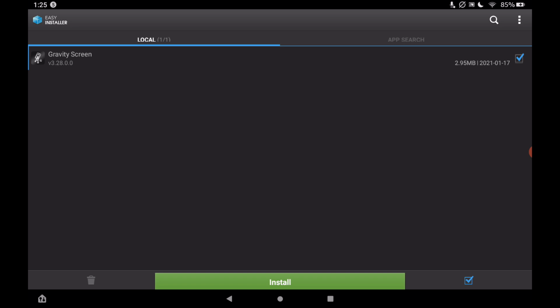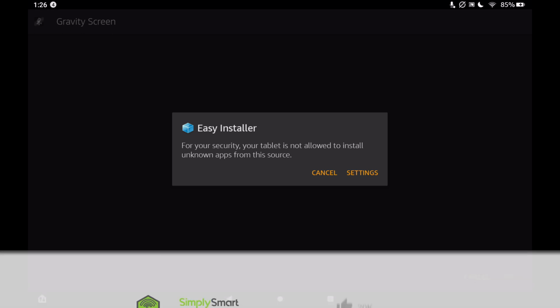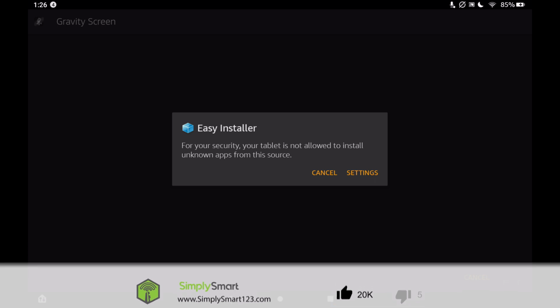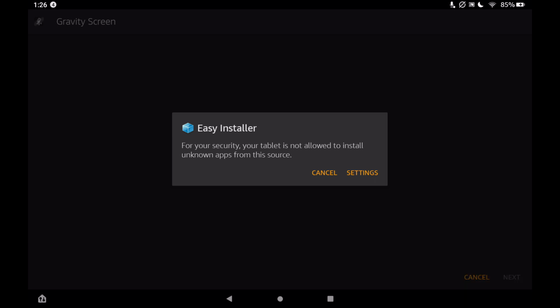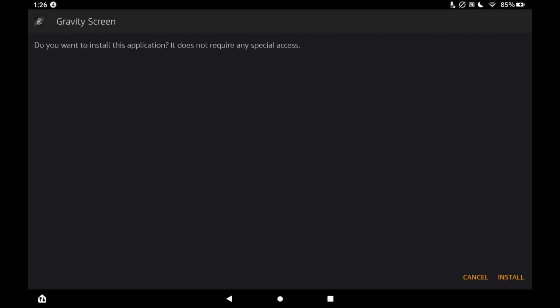So all we need to do now is tap on the install at the bottom. And now it's going to give you this warning. Basically, in the newer Fire tablets, you have to enable unknown sources for every single app on your Fire tablet. So all I have to do here is tap on the settings and then tap this to be on. And then tap the back button. And now we're back to the installer. And now all we have to do is tap install at the bottom right corner.